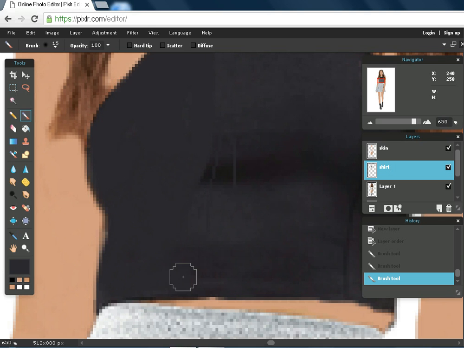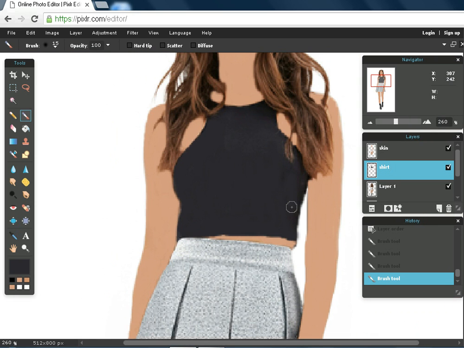Simple, something like that, the color like that. Just zoom out.